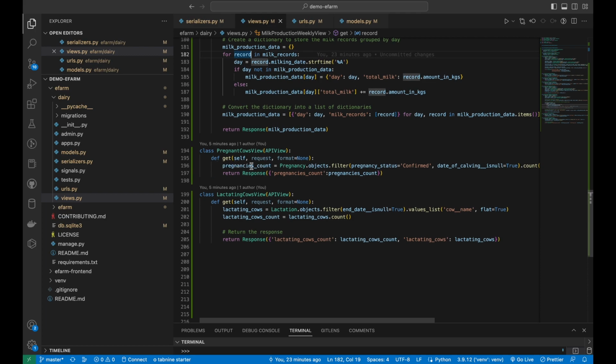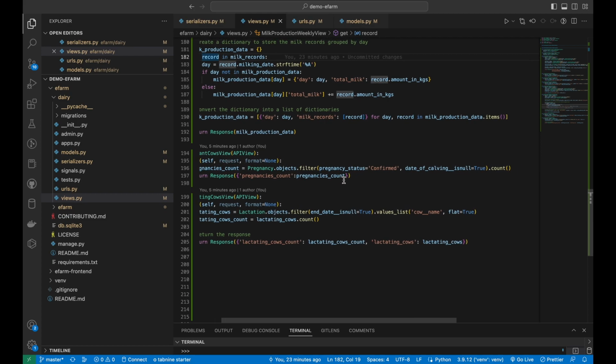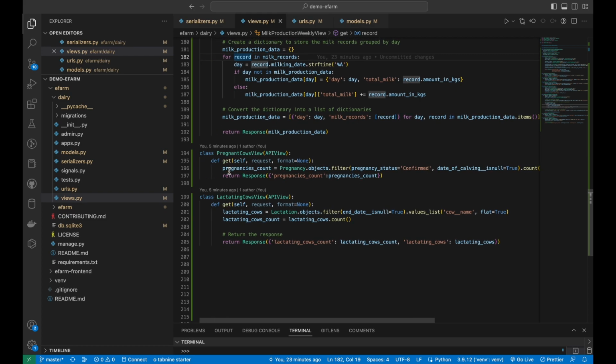And then we have this new view too, the pregnant cow view. This will also be returning the count of the number of cows that are pregnant in our farm. This is also crucial because, as you already know, with building a dairy application, a farmer needs to know the number of cows that are pregnant in the farm. So this also defines a get method that takes in the request object.